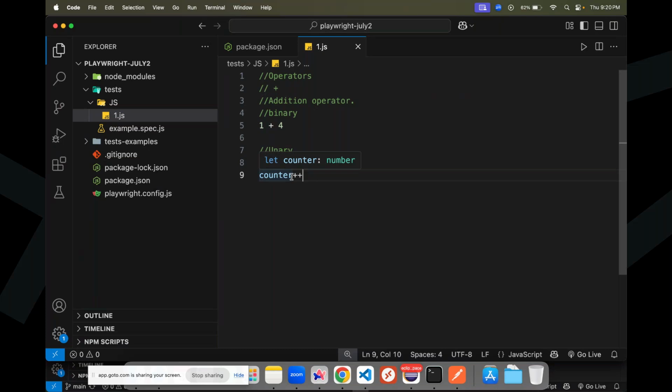It is for you. Okay, so another example of unary operators, we have something called counter minus minus. This is also an example of a unary operator, and you can have counter minus minus here, or you can have minus minus counter, just like plus plus.